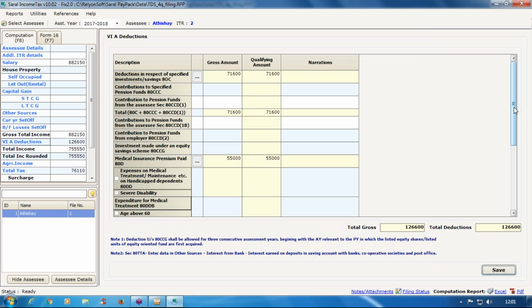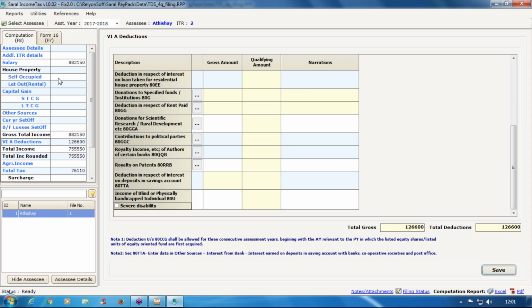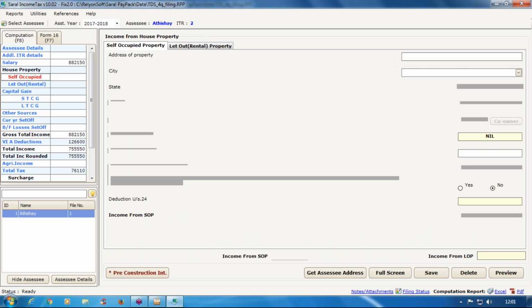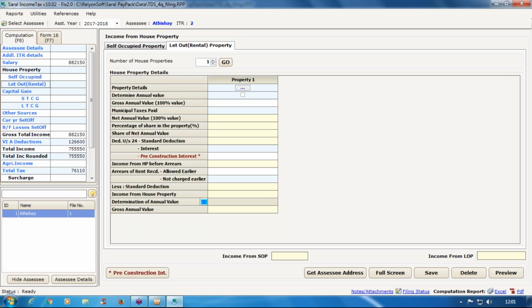So in those sheets and in the software in itself, you see there were about 5-6 options in chapter 6A deductions. Here there are a lot more. You can enter whichever value is applicable here and save. Also, capital gains can be entered, and house property, self-occupied and let out property can also be entered here.